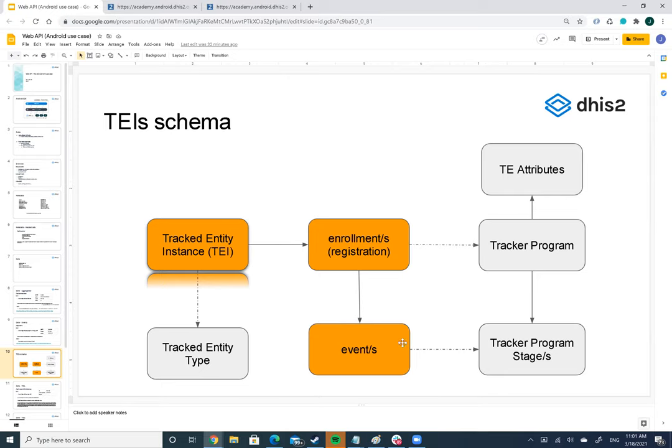So this is more complicated in order to retrieve the data from the server. Also, this endpoint can be a bit dangerous if you are downloading many, many track entity instances at the same time. So we need to be very careful when we are retrieving tracker data.